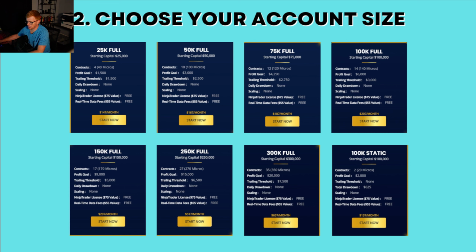So here you can see the profit goal and trailing threshold. That's really what is important. And you can see the different size accounts. There's different profit goals and different trailing thresholds. So just look at everything, make sure that you understand it before you choose your account size.